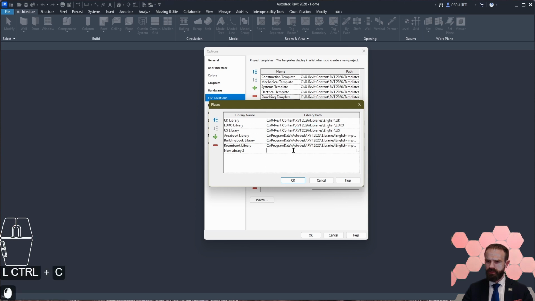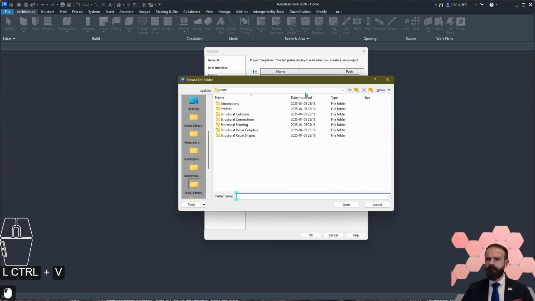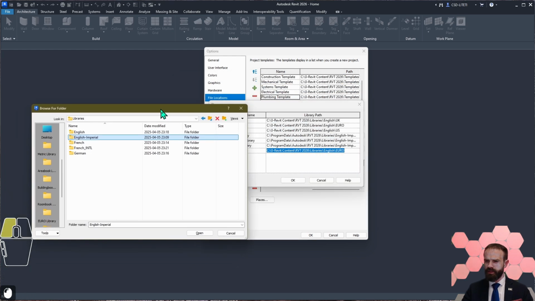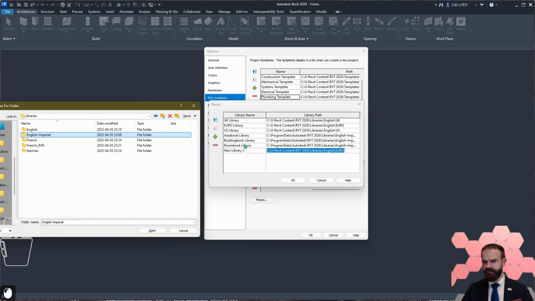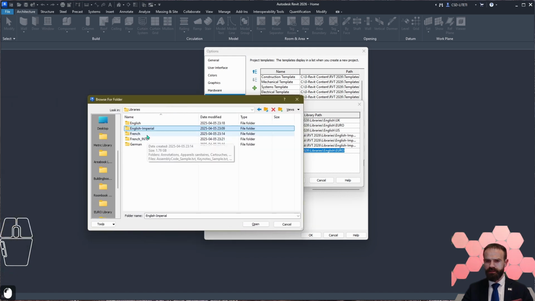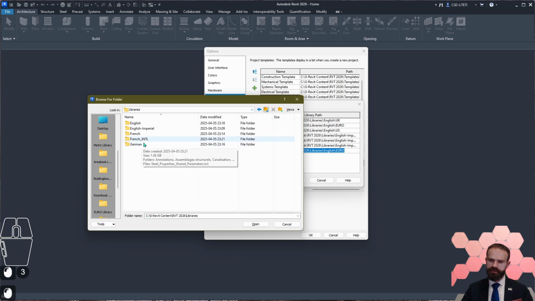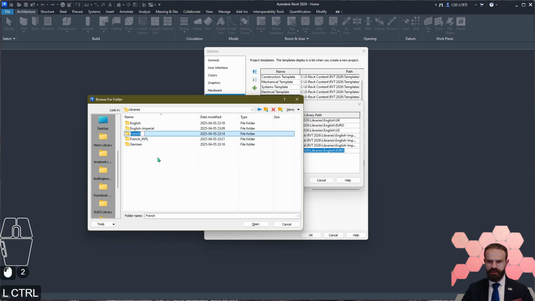If I go up, here I see English Imperial. I would recommend deleting them, but these Imperial ones are used for this specific area book and room book. So let's leave it. And additional ones, I have French, International, and German.